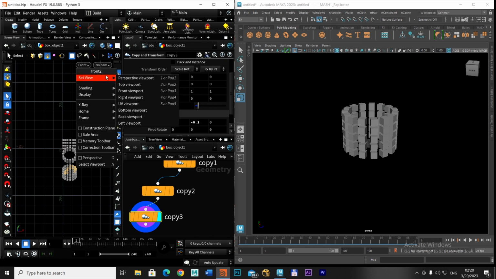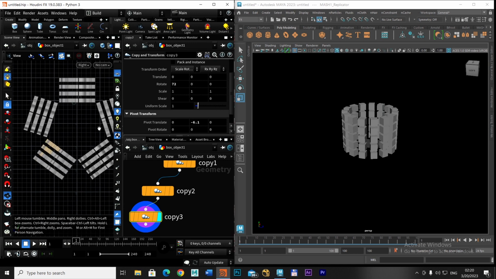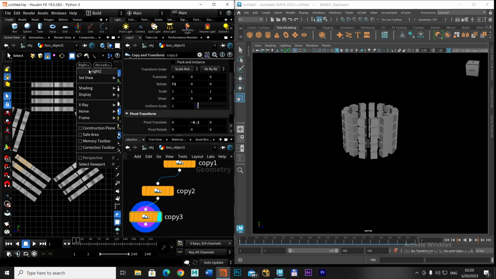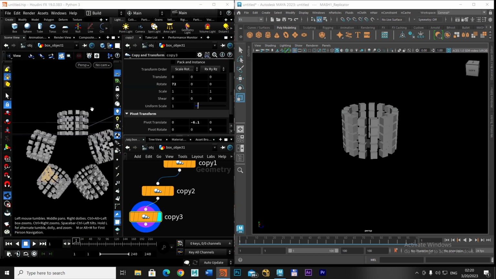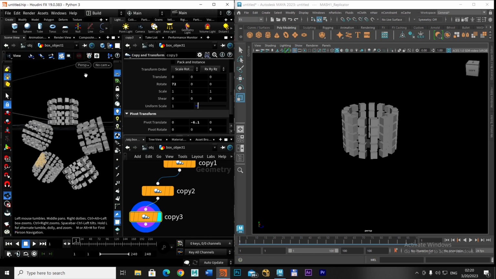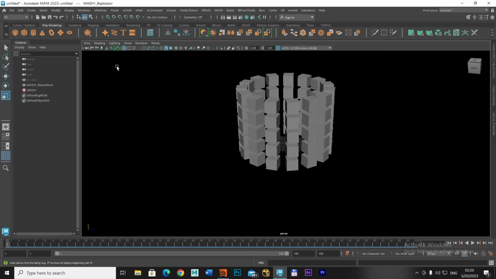So let's go to our right viewport. So we will see our boxes, but duplicated. And set perspective view again. Well, in Maya it will be a little bit more complicated. So let's go to the outliner.